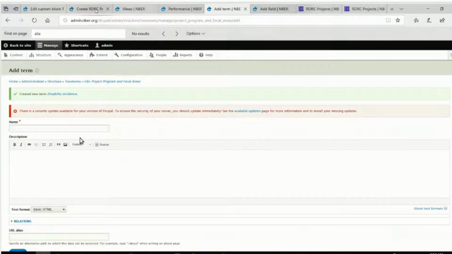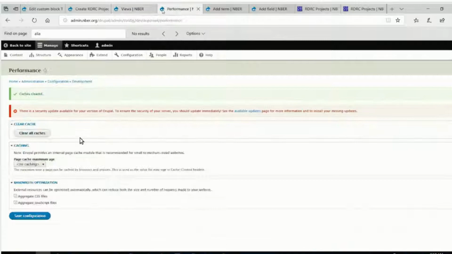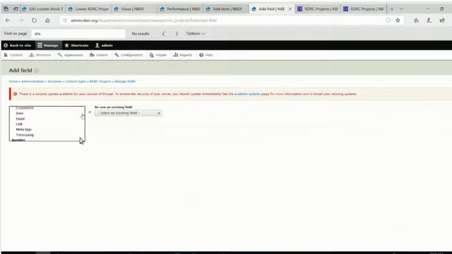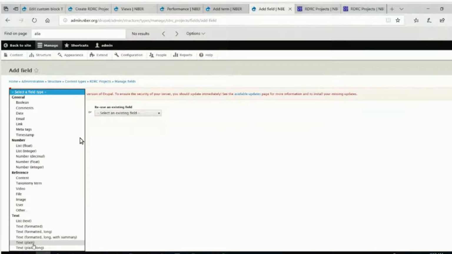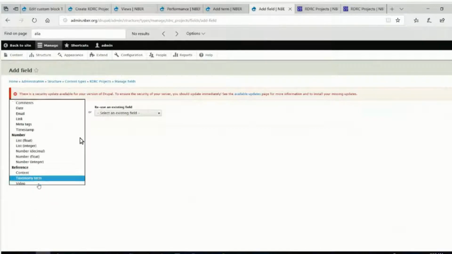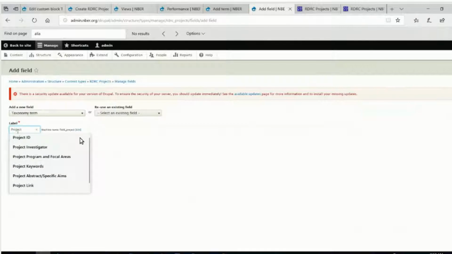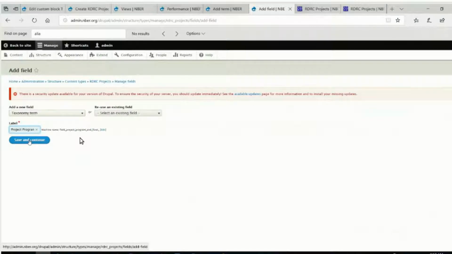And then basically, if you go back to the tab that says Add Field, to the right of where it says add term. Yeah, exactly. So now click, yep, and say reference and say taxonomy term under reference. Exactly. And then name it the same thing as the title that you had given the vocabulary.